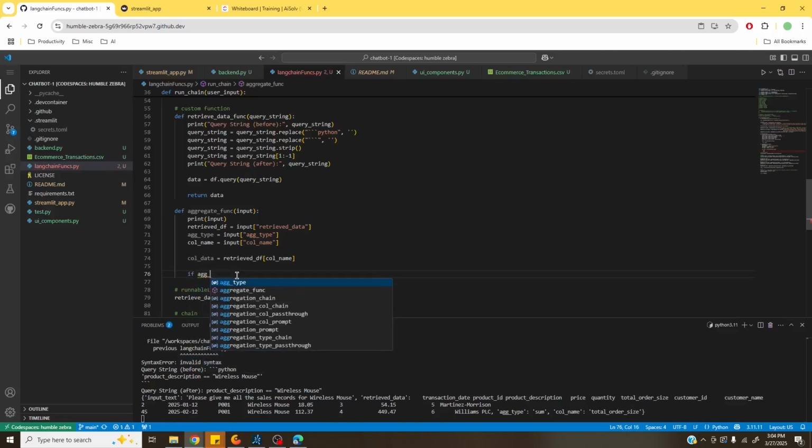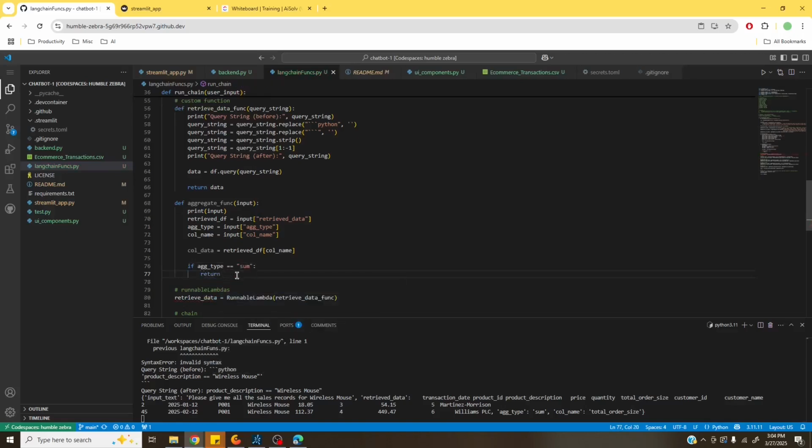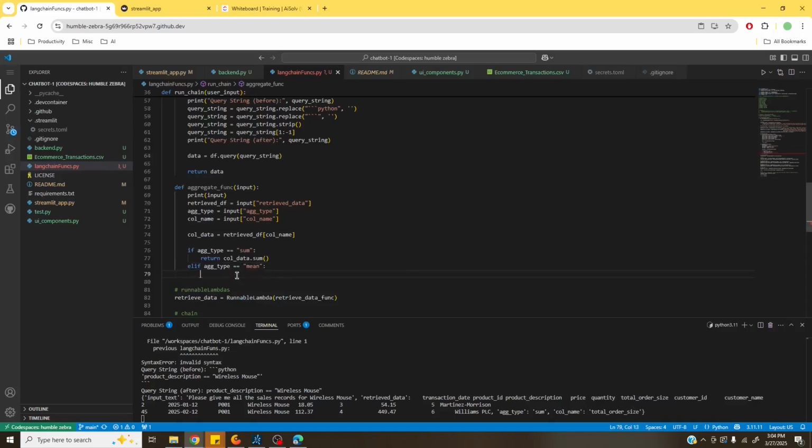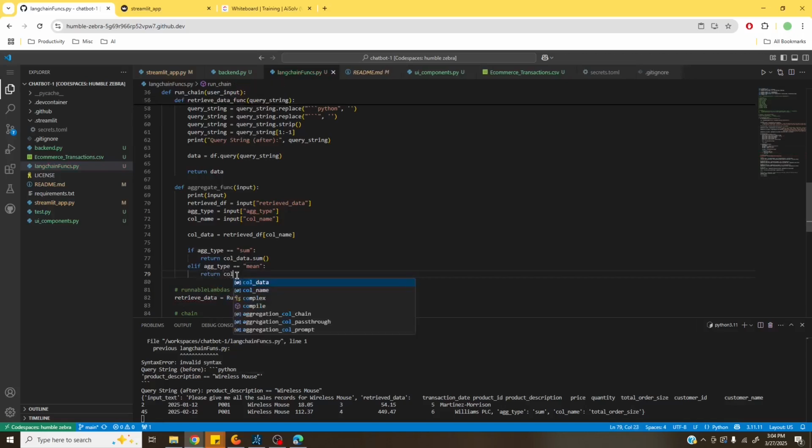So for time's sake, I'm just going to give it two possibilities. I'm going to say sum, and here I'll say return call_data.sum. So this will sum over all the values inside the column, and then we'll check elif aggregation type is equal to mean. And if that is the case, then we're going to do return call_data.mean. And you guys can finish the rest of it out if you wish. So this is enough for us to test this function.